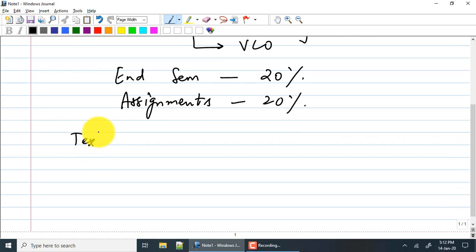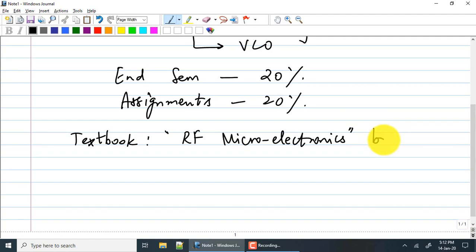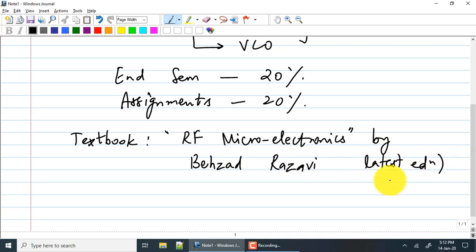Textbook. The textbook is titled RF Microelectronics by Behzad Razavi, and we will use the latest edition. I think it's from 2015 or 16. I'll put up the exact ISBN info, etc. on the class website and on Moodle.